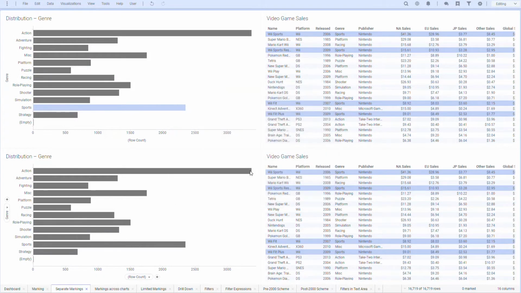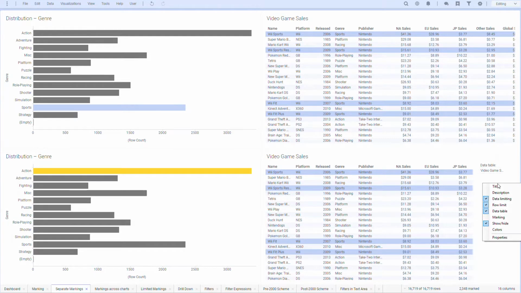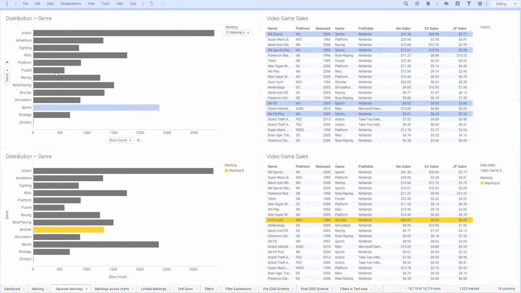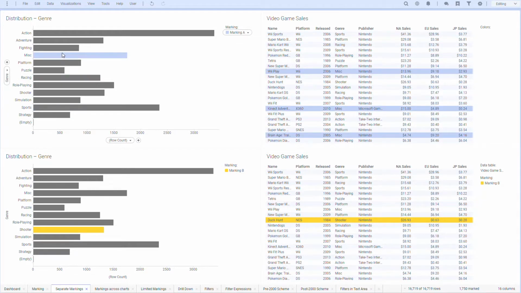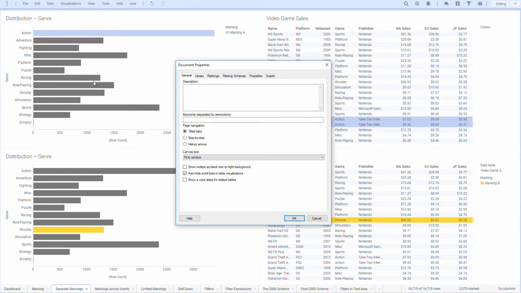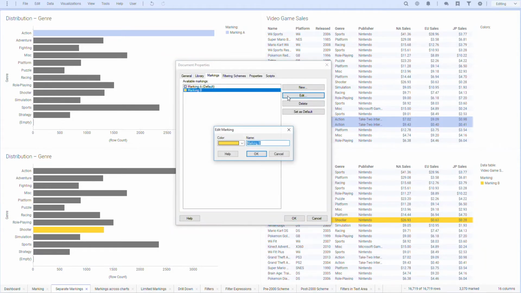In my charts, I could go into each of the visualization properties and change the markings. For easier access, I can toggle the marking drop-down in the legend and select directly from here. Now I see these top and bottom charts interacting independently based on the markings that each uses. If you ever want to manage these markings, you go to File, Document Properties, and the Markings tab where you can change the name and the color.